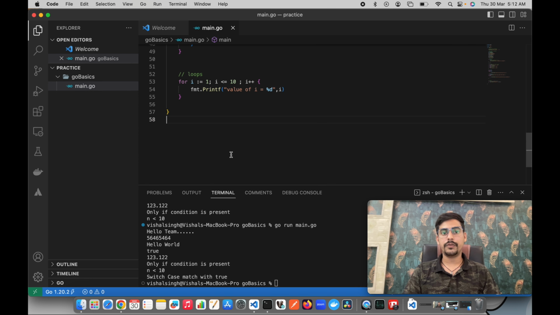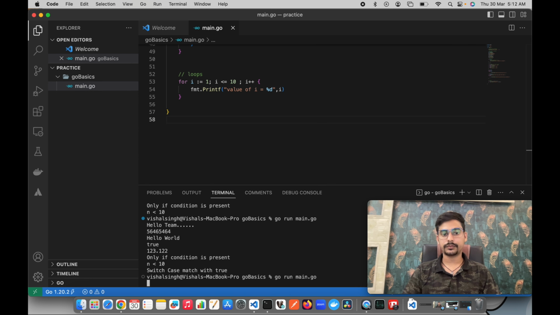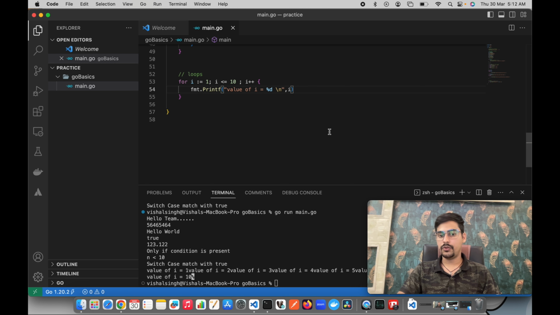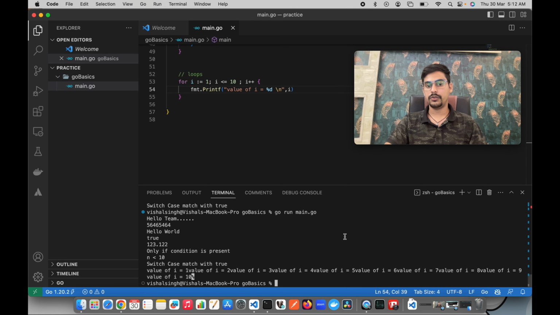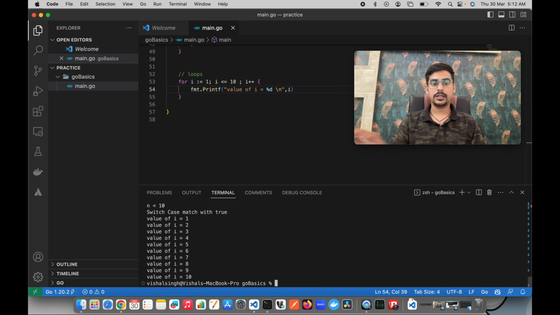Now what will happen if I run this? Value of i. I'm not changing the line, so add a newline. All the time after printing the value of i, it goes to a new line. Here you can see it was going on the same line, 1 2 3 4 5 up to 10. Now let's make it %v.